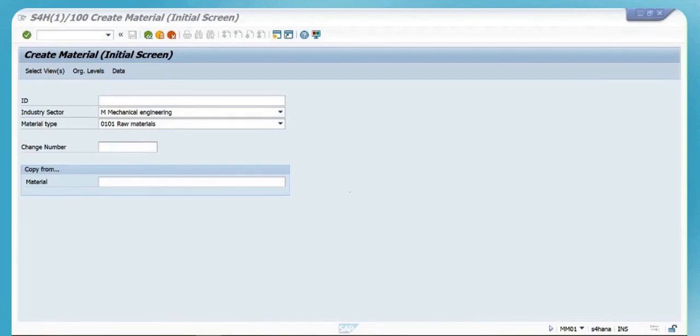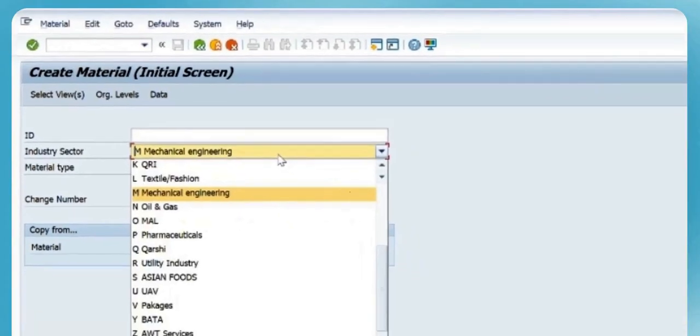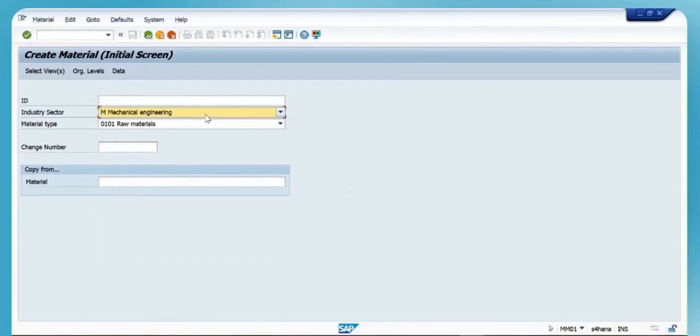A common question I get is, what exactly is an industry sector and how does it impact material creation? Many SAP users often think it's just a simple label, but it's much more than that. The industry sector acts like a remote control for your screen. It determines which fields are hidden, which are mandatory, and which are visible when you create a material. Let me show you a live example.